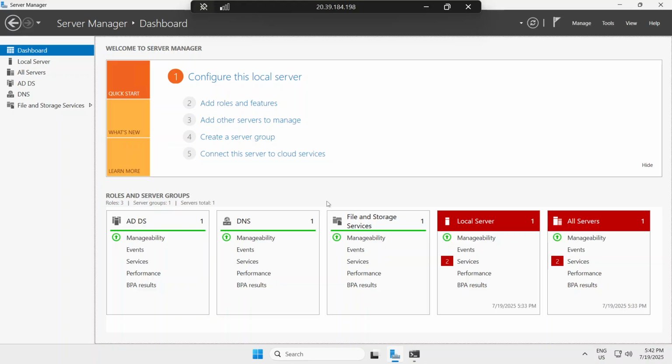So firstly, let's confirm that Active Directory Domain Services has been successfully installed and is active on this server. I will navigate to the Server Manager, which is already open on my desktop.